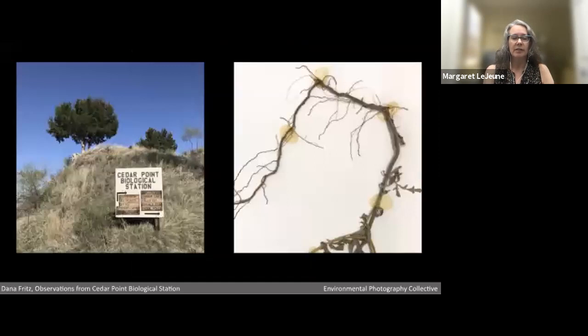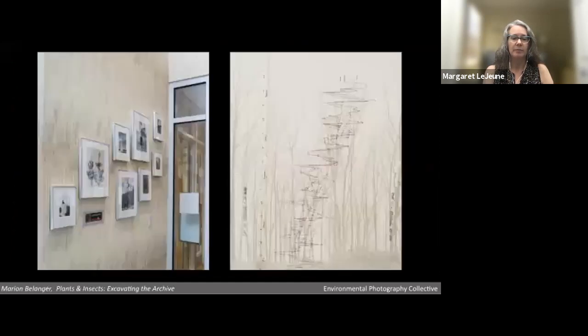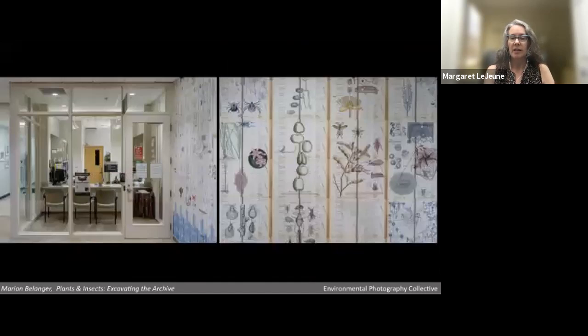Dana Fritz's residency at the Cedar Point Biological Station allowed her time to more deeply research the Nebraska sandhills through the library collection and herbarium. Marian Bellinger's current collaborative project with Martha Lewis uses images from the archives to activate the space at the Connecticut Agricultural Experimental Station in New Haven.